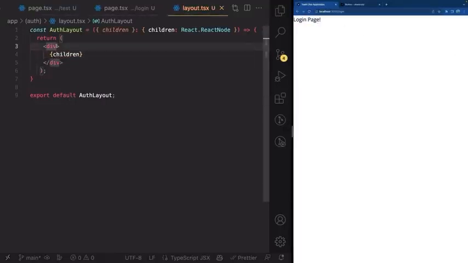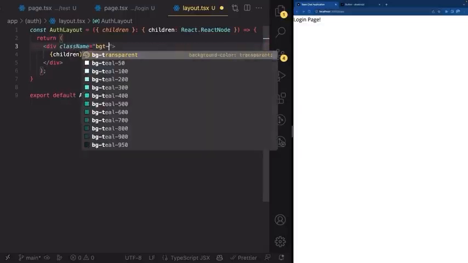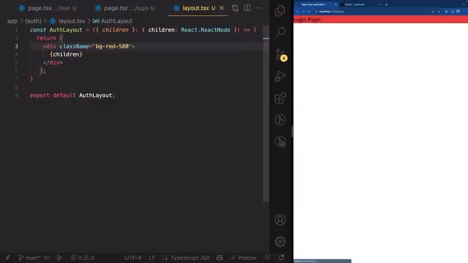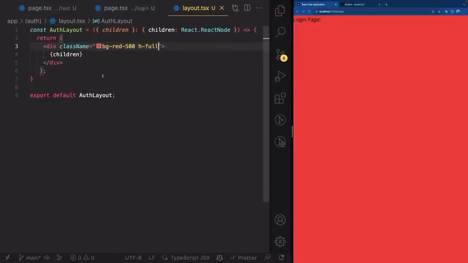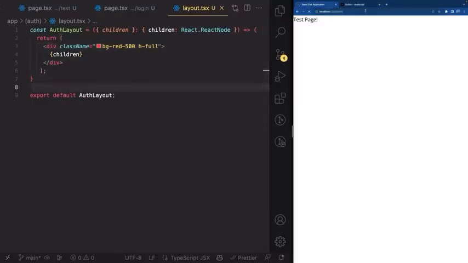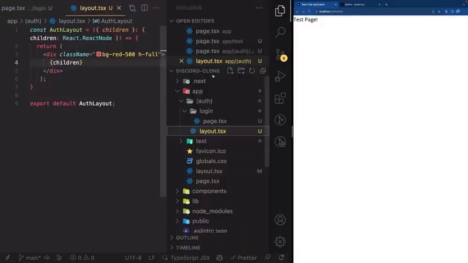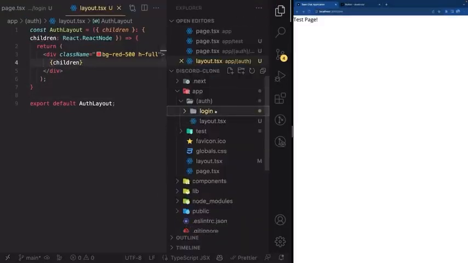But what I can do is give it a class name of bg-red-500 like this, and let's give it an h-full as well. And there we go. So now if I go back to /test, you can see that there is no red background, but our login has a red background.